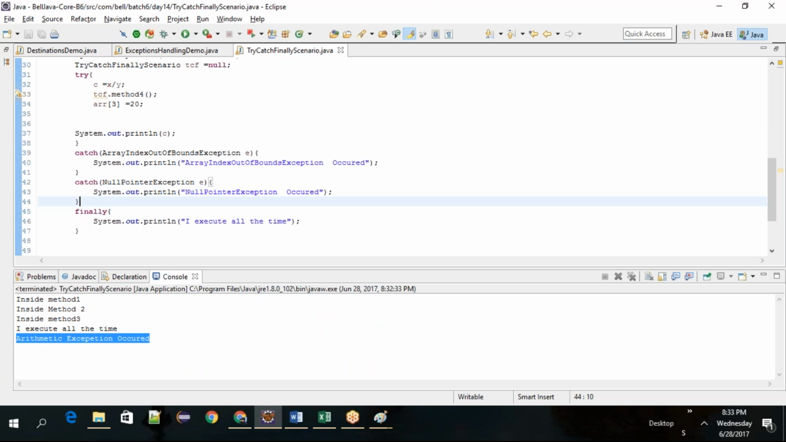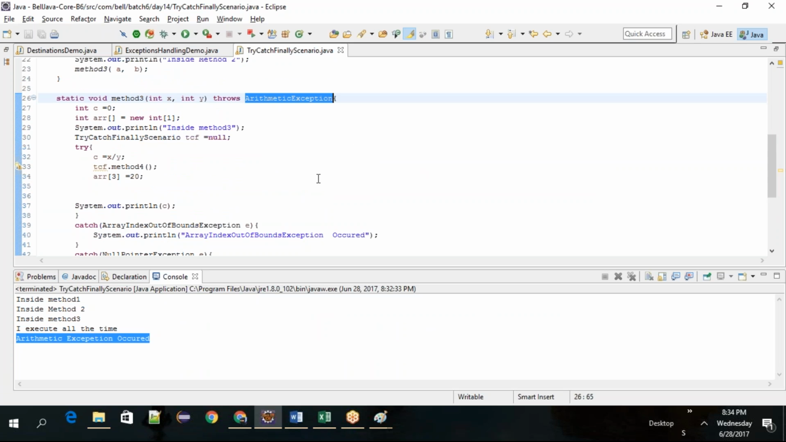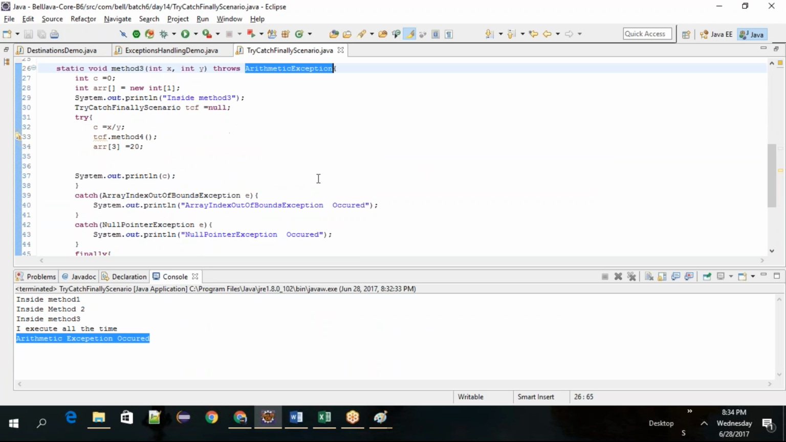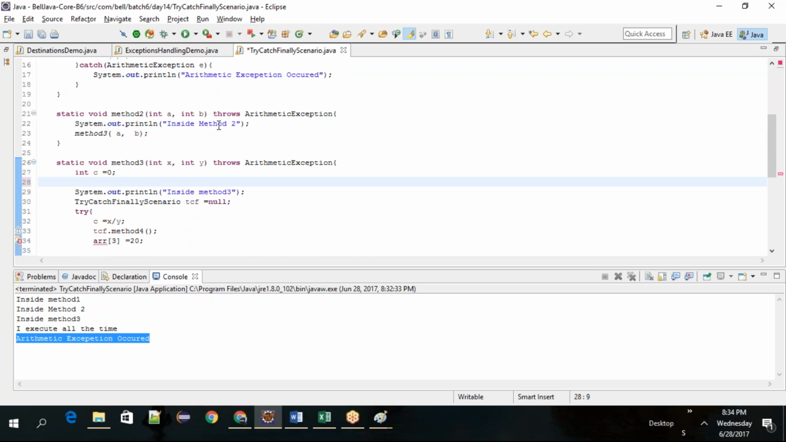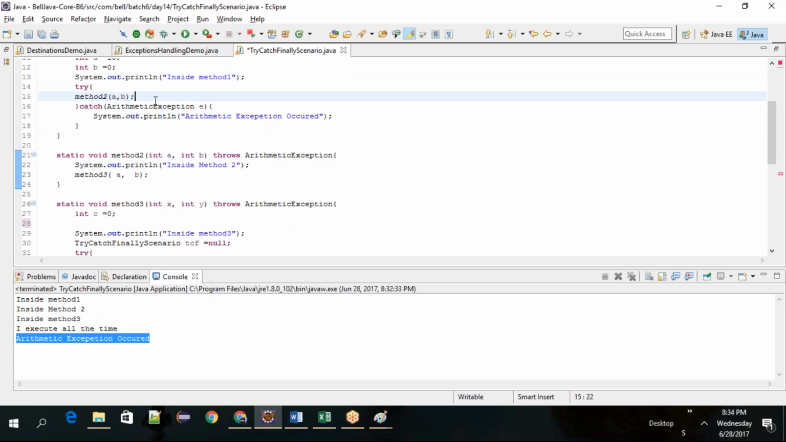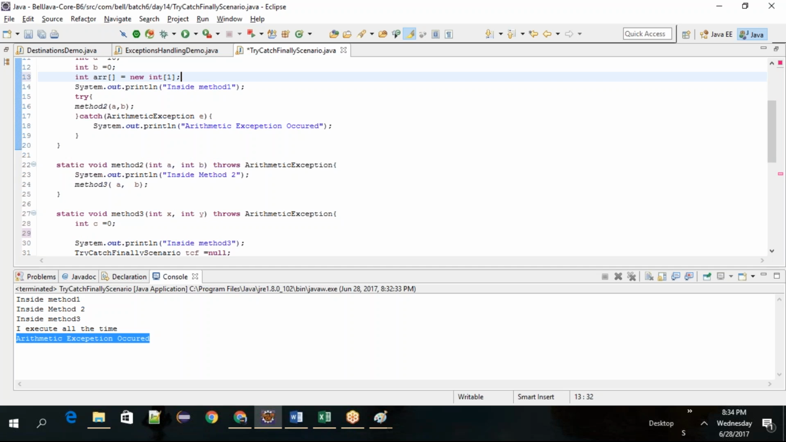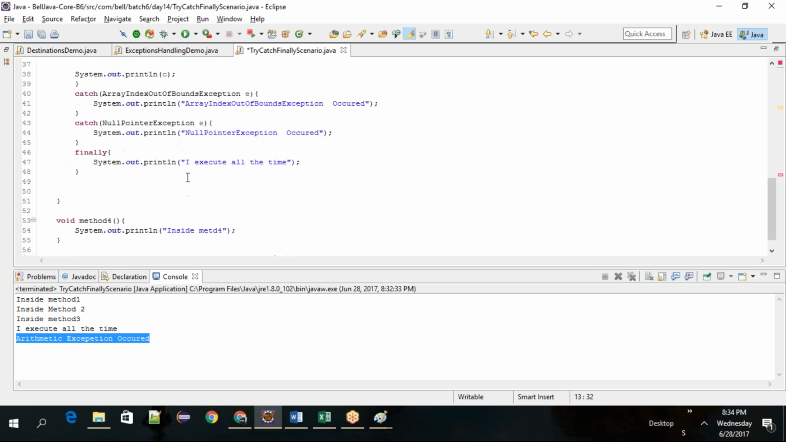So what else is left? Let's say, can I throw only one exception? You can throw as many exceptions as you want. Let's say this culprit also came from here. Okay, I'll adjust the program to make method 1 the culprit.